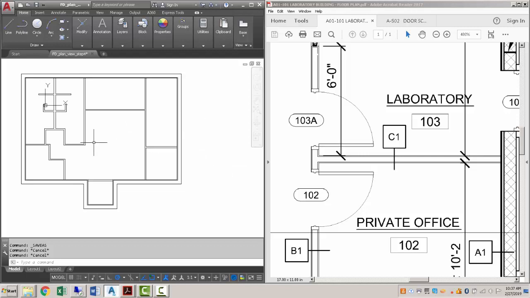So as you can see here, we've already got our exterior walls drawn and our interior partitions, and the next step is to add all the interior doors for our plan view. All of these doors have a door ID number. This is what this symbol is here.